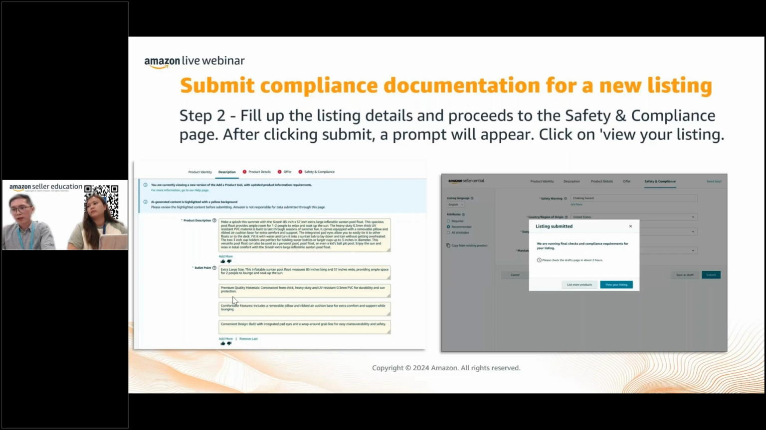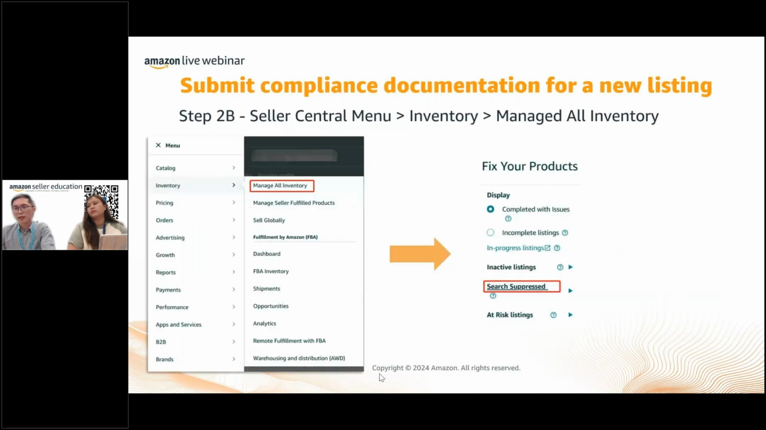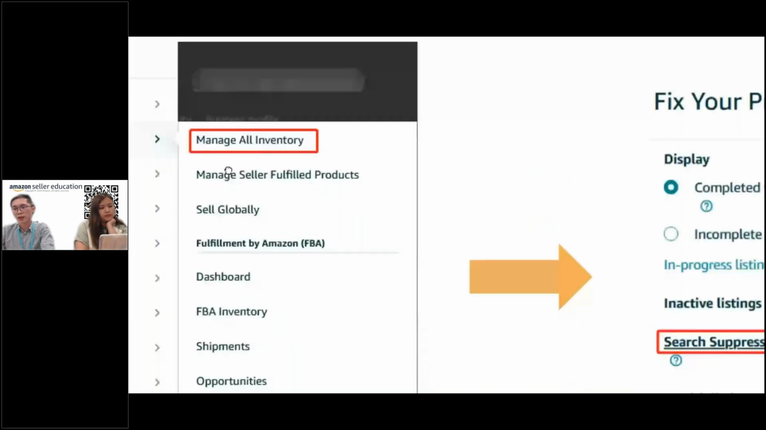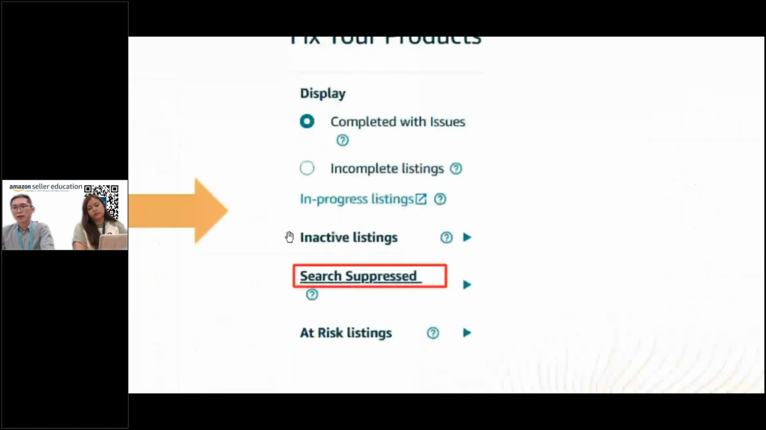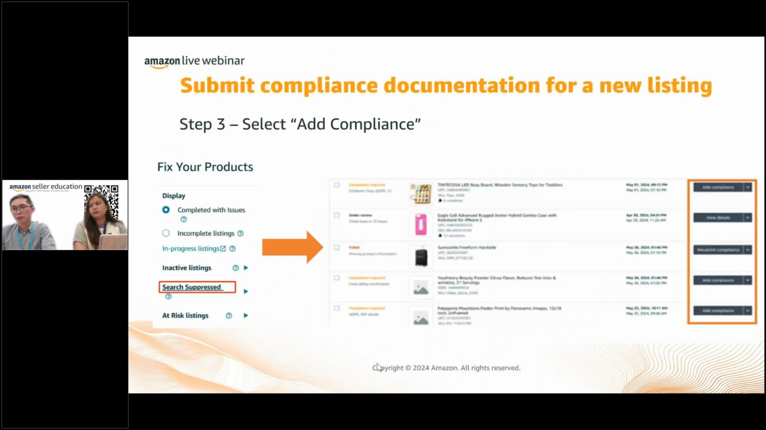Or another way, if you miss that page, let's say you click close on the previous window, you can also look at all your listings which require any submission via the Seller Central menu. Then you go to manage all inventory, and then you go to the next page. There is an option that you can see that is being search suppressed, meaning that your listing is being suppressed, and you need to submit additional documents for it to be available.